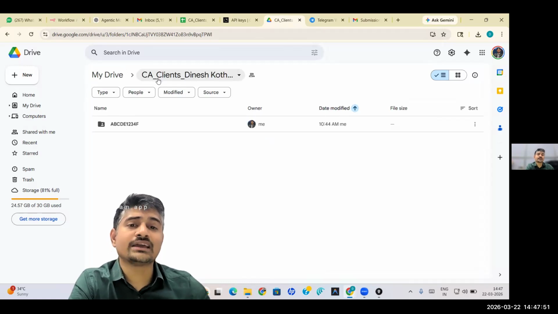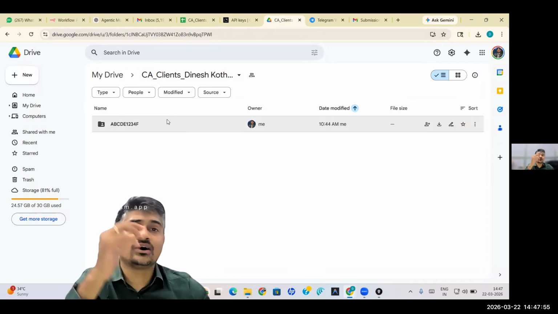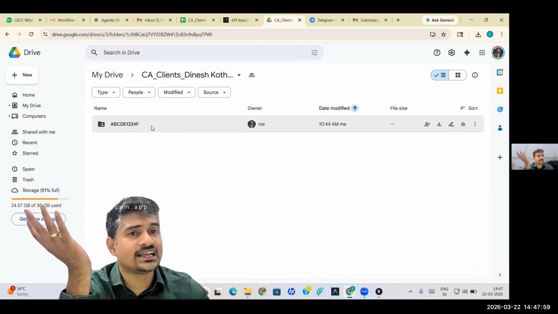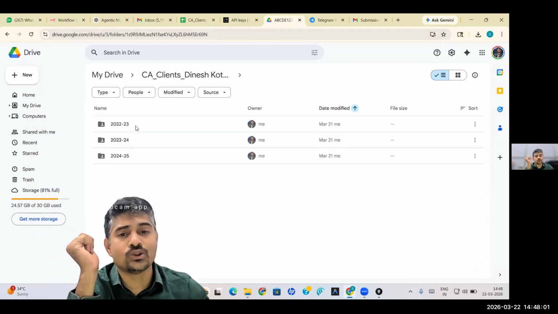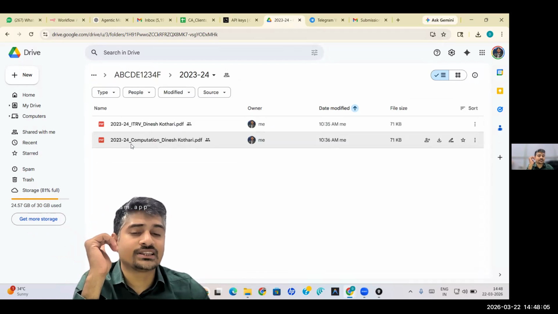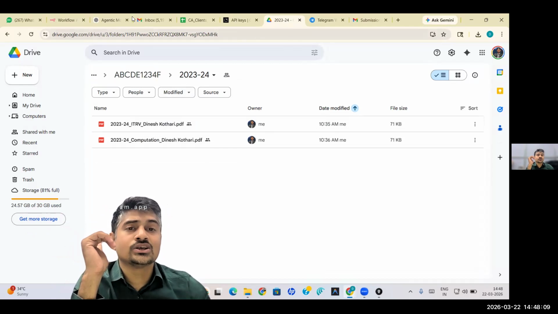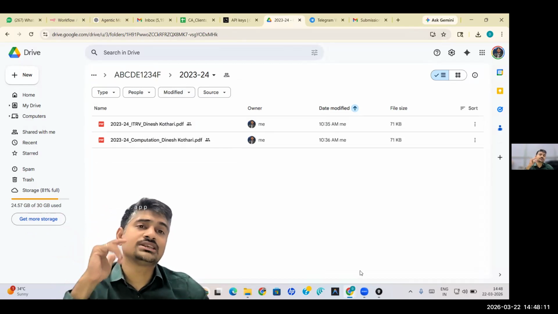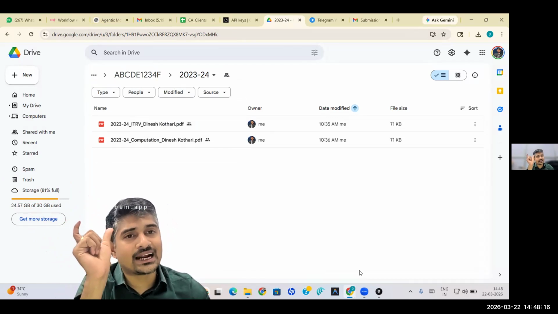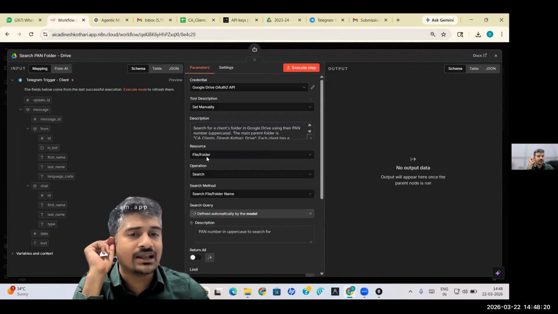So this is my Google Drive where the CA DSK clients folder is there. In that, all the clients have a unique PAN card. So folders are arranged in the name of the PAN card only. In that PAN card folder, we have subfolders which have different things. So in 2023-24, we have ITR and computation. So what this will do, this will go and search in my Google Drive whether this PAN card exists or not. If that PAN card doesn't exist, it will return a null value.